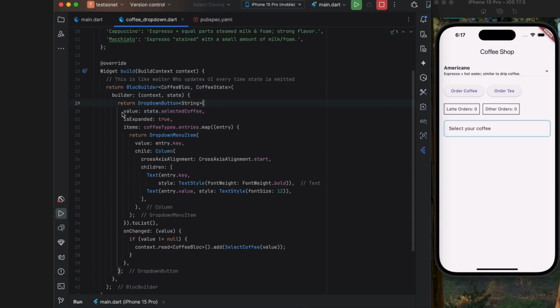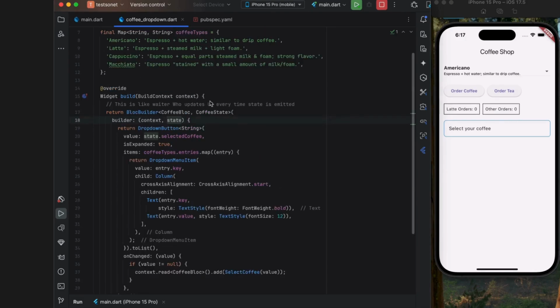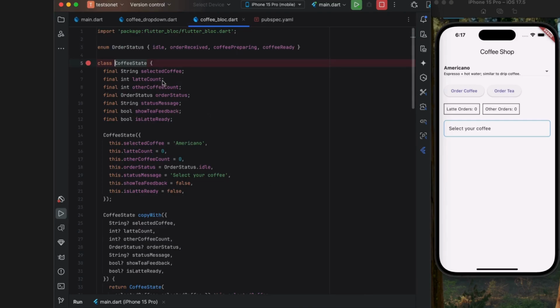Now if I come here, if you see, there is a value, and the value is state dot selectedCoffee. But you'd say I haven't selected any coffee. By default, the first coffee is selected. So I'll go to that state now, coffee state. Coffee state is nothing but the output that the block is providing to us. So in our case, what we require is which coffee is selected, count of latte orders, other coffee orders, the order status that we are showing for a selected coffee, the status messages that will show, and latte ready, that is, we are showing the dialog box.